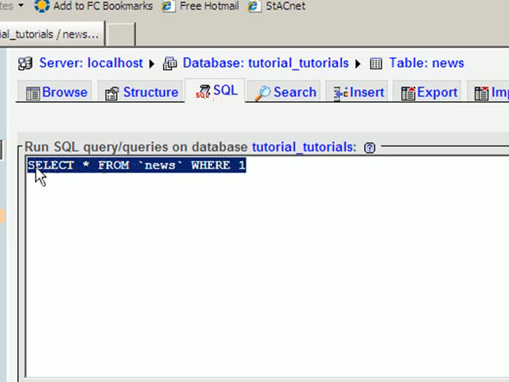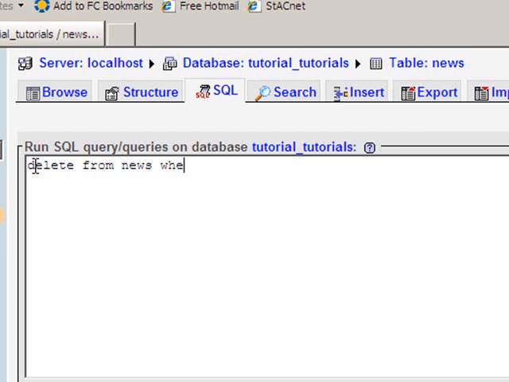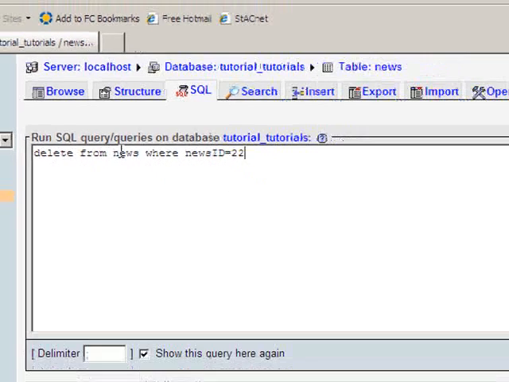It's a nice simple command, delete, and I can't spell, delete, then we say from the table, so in this case it's from news, and then we just select which record it is. In this case it's where news ID equals 22, and that will only delete the record that has an ID of 22 in the news table.